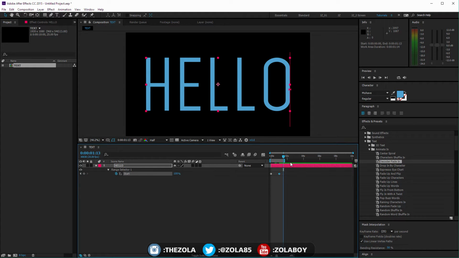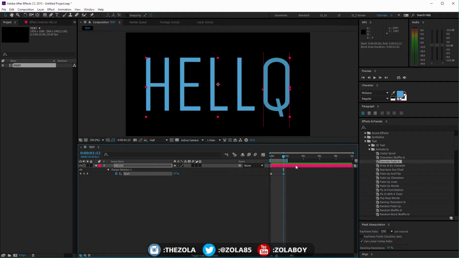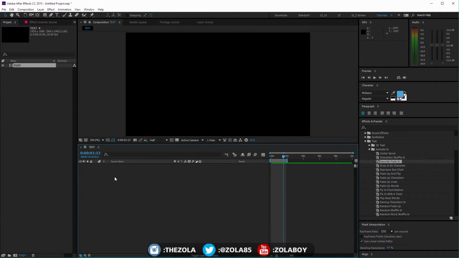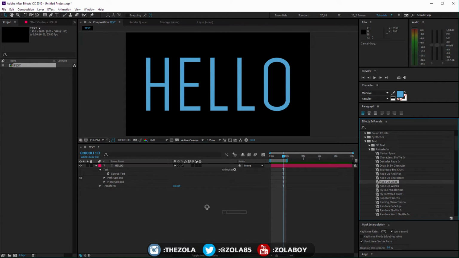Let's just preview this and have a look. So there you go, it's doing this cool kind of shuffling animation. If I come down here, you'll see it's added a text parameter and we have an animator. All text layers have this text parameter, and in here you have the actual options. So if I select fade up lines and words, it isn't going to work.